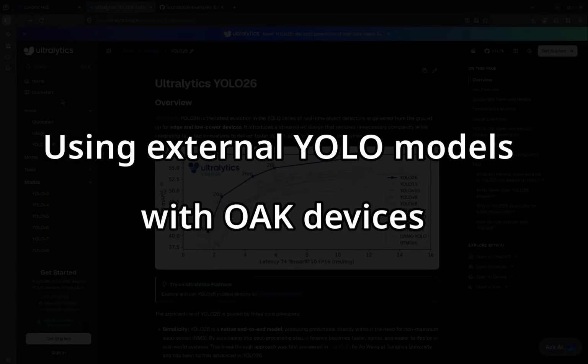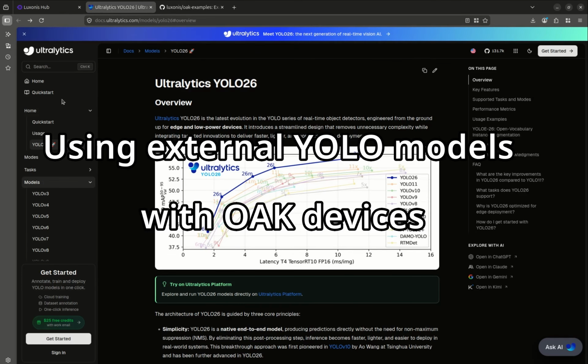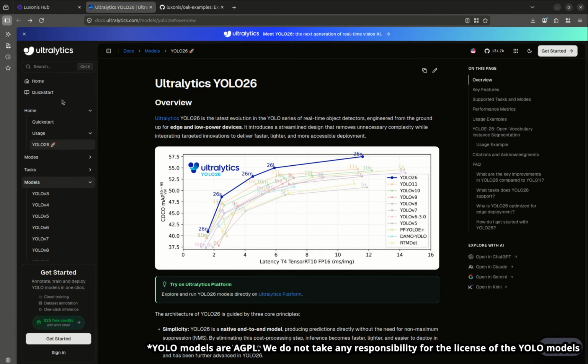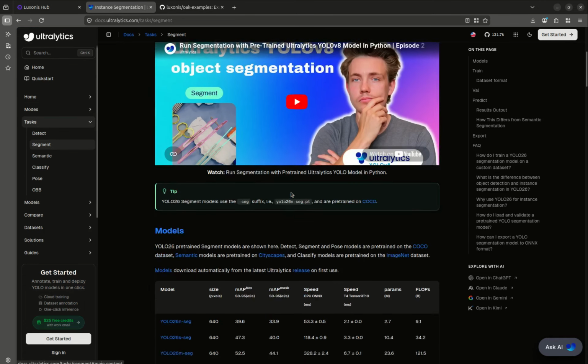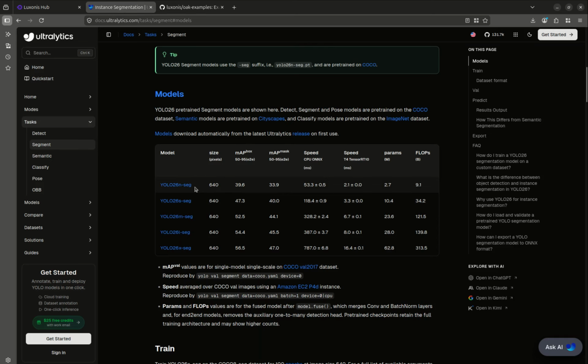Here is a tutorial on how to use external YOLO models with OAK devices. The same workflow applies if you trained a custom model using the Ultralytics library. Start by downloading the latest YOLO model from the official website. Here we downloaded the instance segmentation model with 640 pixel size, but you can choose from many existing options.